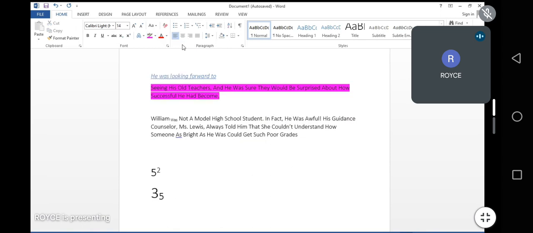This pink looks different from the pink, I know, but anyway, we want it to be pink. It looks like purple. Is it just me, or do you also think it looks like purple? Anyway, we shall proceed. So basically that is how you highlight your texts.